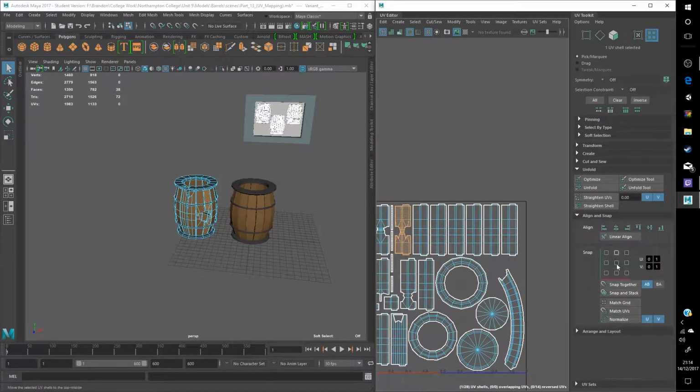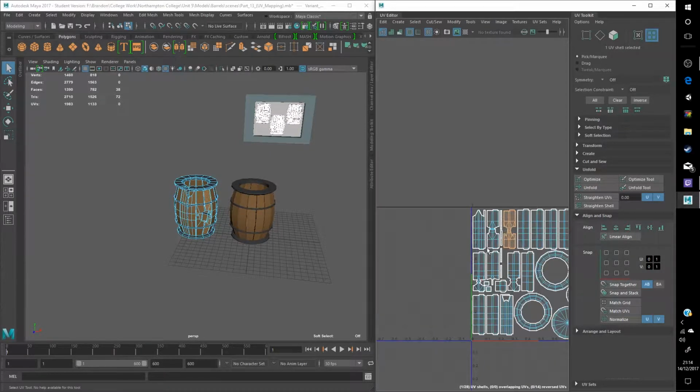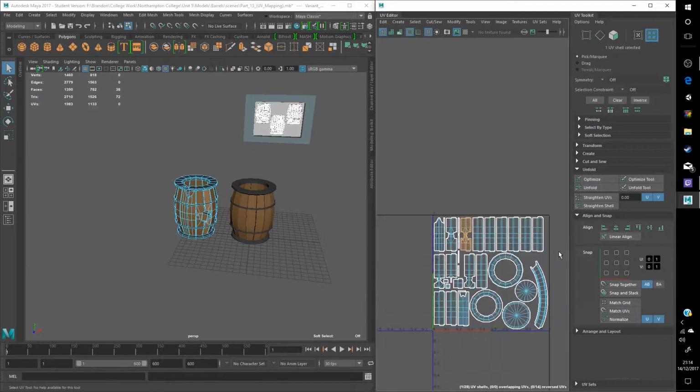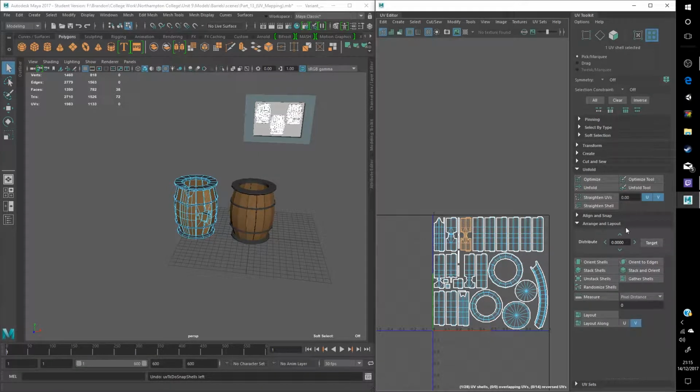Another tool is the Align tool. I suppose it's very self-explanatory. You can align UVs to certain parts of the UV editor. If we use the Snap tool, it will snap to the corresponding points here. And finally, if we look at the Arrange and Layout tool, very similar to align and snap, but this does it for the whole workspace.